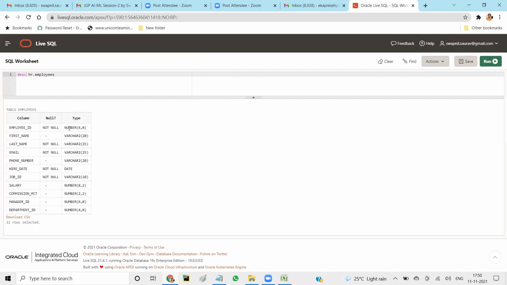And finally, the type talks about the data type of that column. You see, number 6,0 means a maximum of 6 digits, so up to 1 lakh. The 0 means no decimal point. Then there are varchar columns, and hire date is a type of date here. Otherwise, most of them are either number or varchar. So describe will describe the table. In the description, you will have the column name, whether it is null or not null, and your data type.